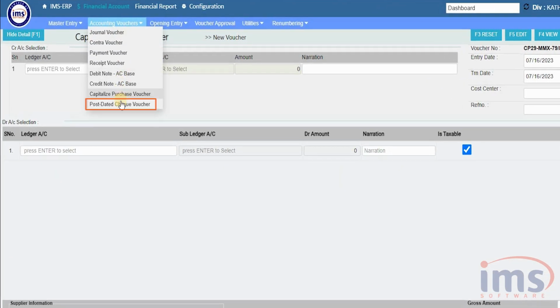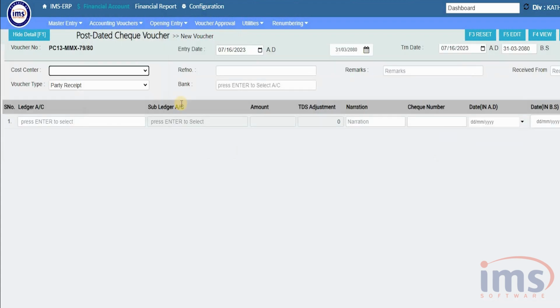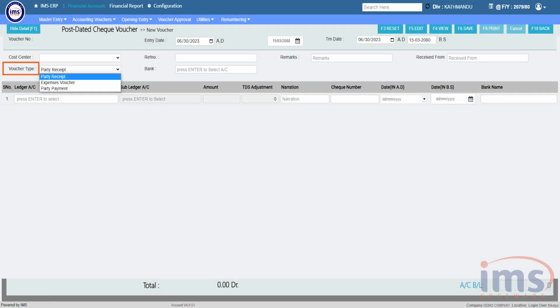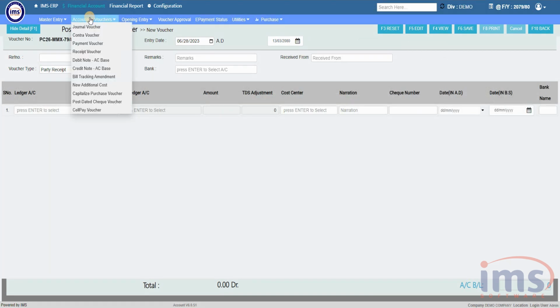At last, a post-dated check voucher is a type of voucher used in accounting to record a payment that will be made at a future date. Now, from this voucher type you can select whether a check needs to be paid to a supplier or to be received from the customer. You will be able to load the post-dated check voucher in payment and receipt voucher.